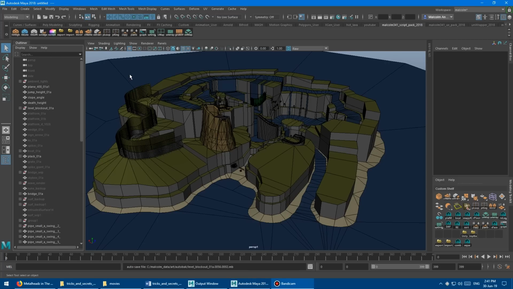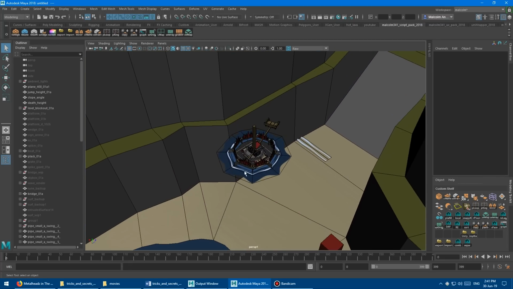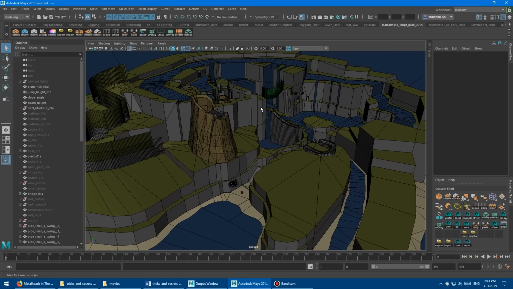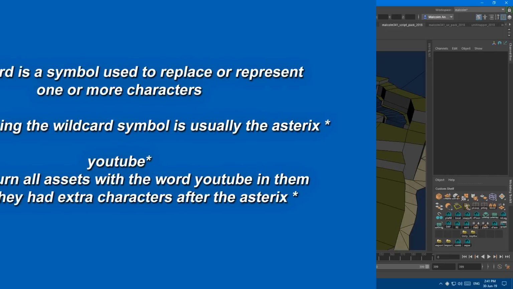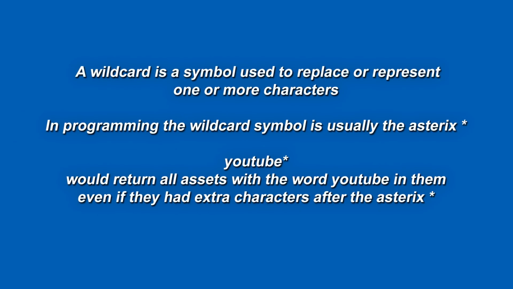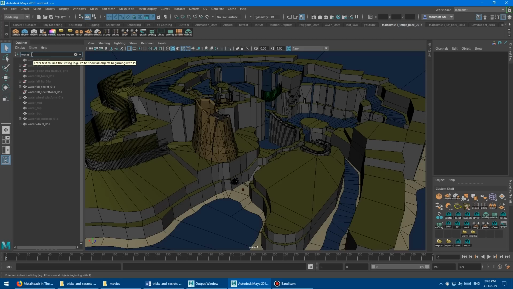So I've got a lot of things with the name water in this scene. A bunch of props and stuff going on here. What you can do is go into the outliner and just type water, and it's going to automatically show you all of the stuff that has water in the name, which is great. But even better than that, I can use what's called a wildcard, which is the star symbol on the keyboard, or the asterisk. What that does is you can substitute a word, anything after the word or before the word, and it will still find the thing in the outliner for you.